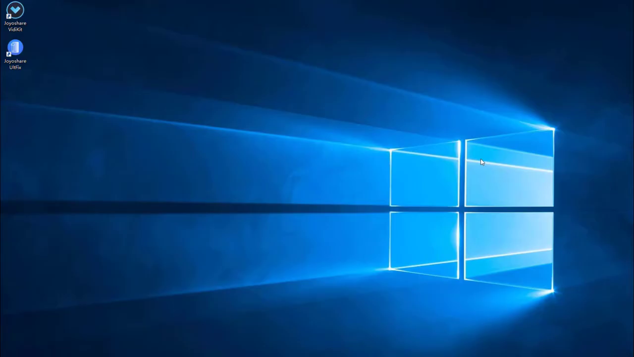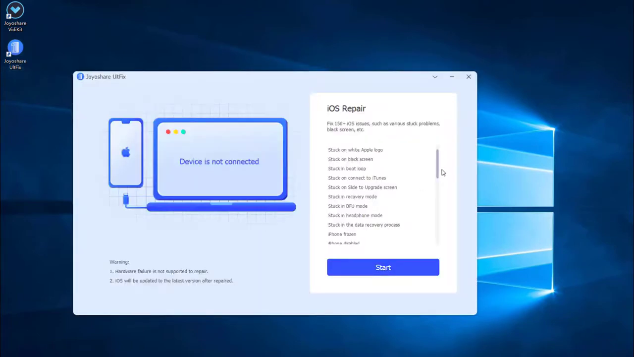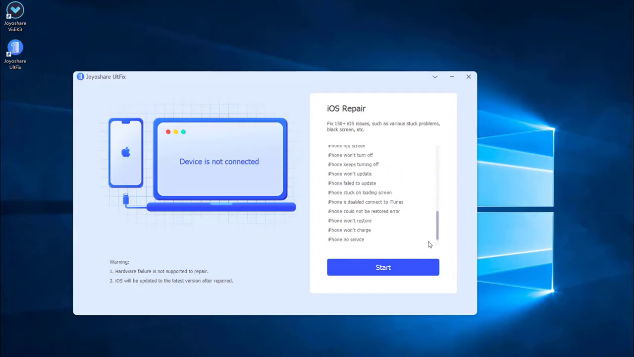Firstly, install and launch Joyoshare UltFix on the computer. Plug your iPhone into the computer. After that, press the Start button to proceed.